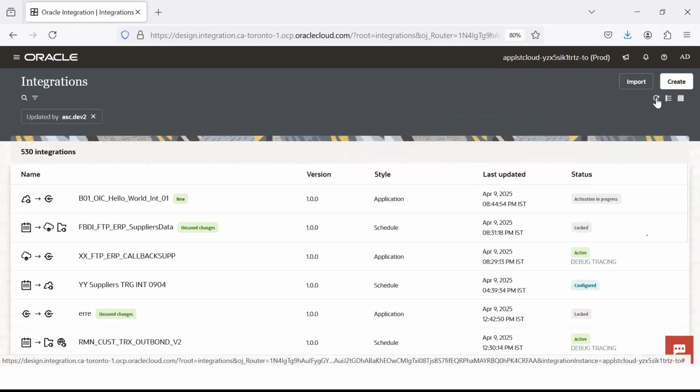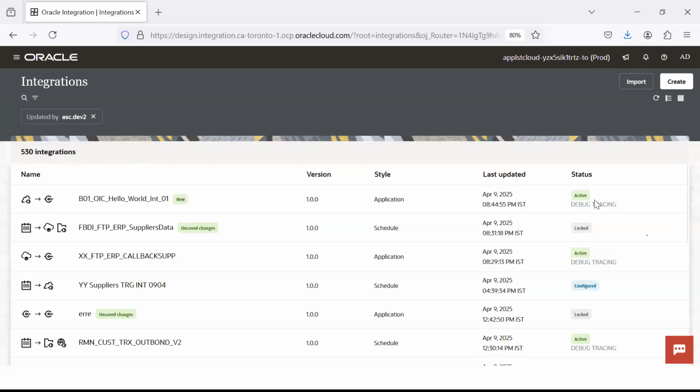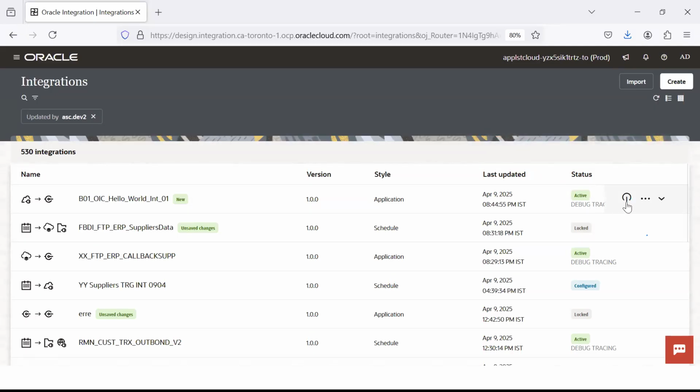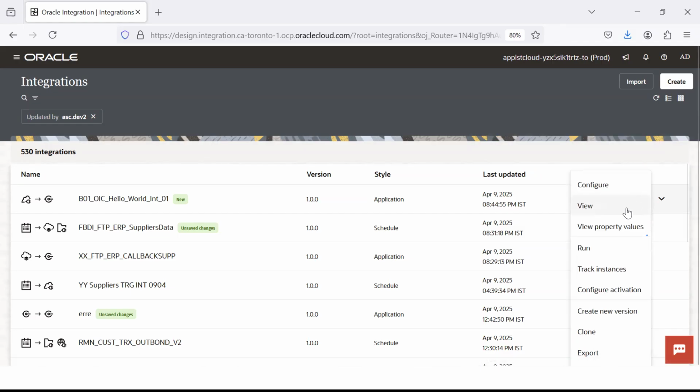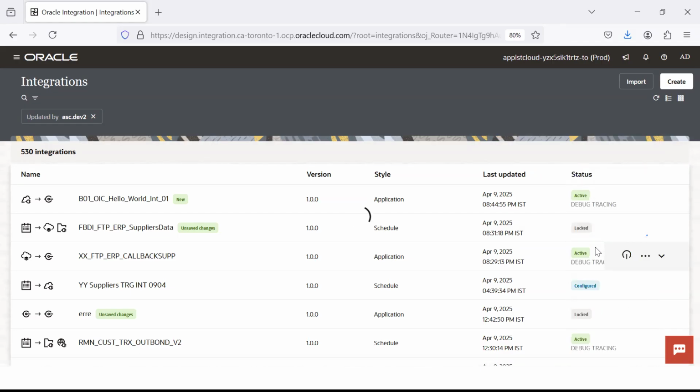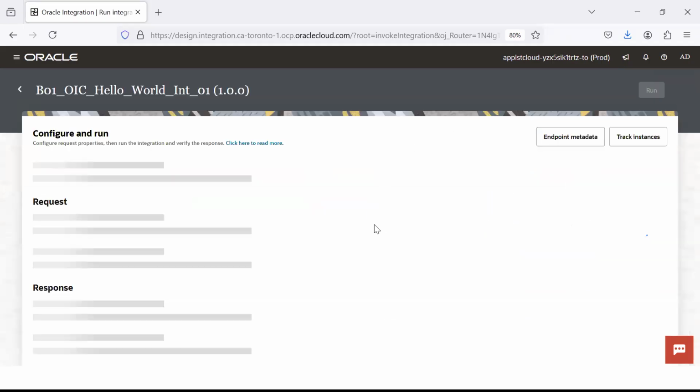Now we can go and refresh. If you see activation in progress, now it is in the active state. Once it is in the active state, we can go and test that integration, or run this integration. We can come here and we will get the run button. What will happen? Now we will land on the testing page.